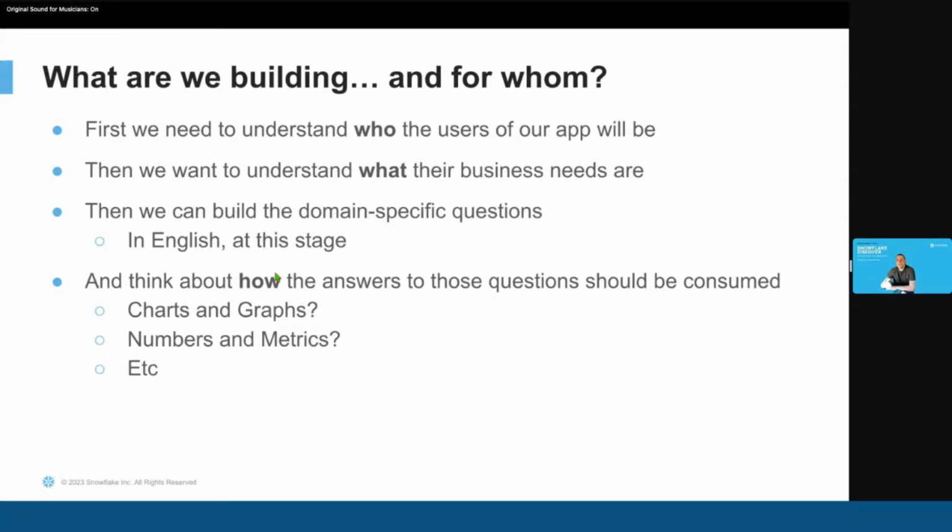So what is it that they need to get out of this application to be able to help them in their day-to-day life? Then we can build those domain-specific questions, and it'll only be in English at this time. So we can say, I want to be able to see the top 10 performing trucks in this particular city for the last 7 days. That might be an example of a question that we might want to answer, and that we might want to visualize in our application.